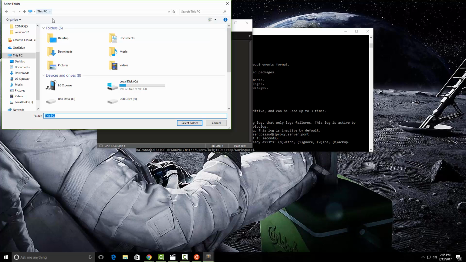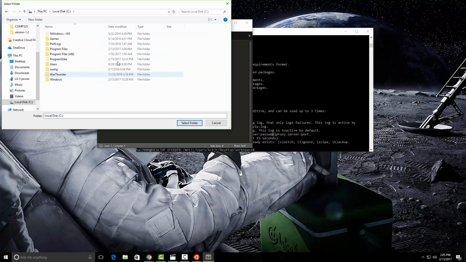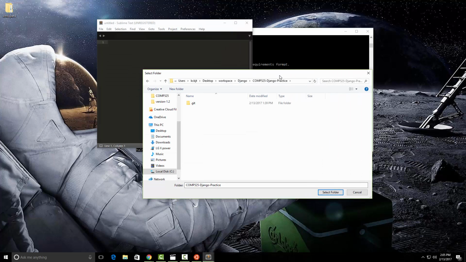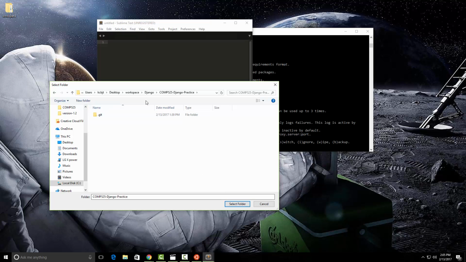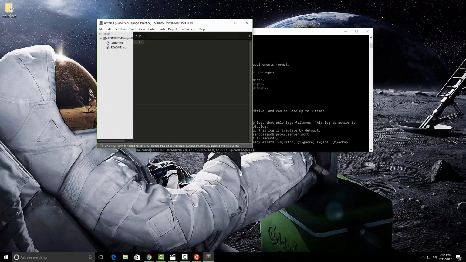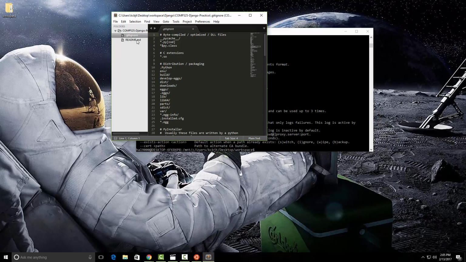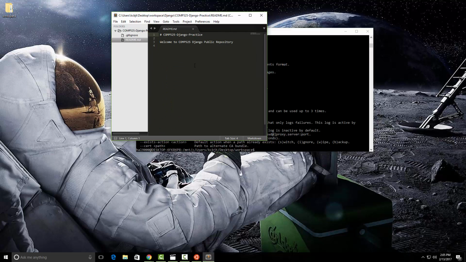So we want to go to our desktop. Windows, nope, don't want to go there. Users, KCBJT, Desktop, workspace. Alright, Django, and here's that repository we downloaded. Oh no, I'm trying to open a folder. So what I'm going to do is highlight this folder and click open the folder. And now I have that README.md, I have that .gitignore. And that's all I'm going to talk about now.